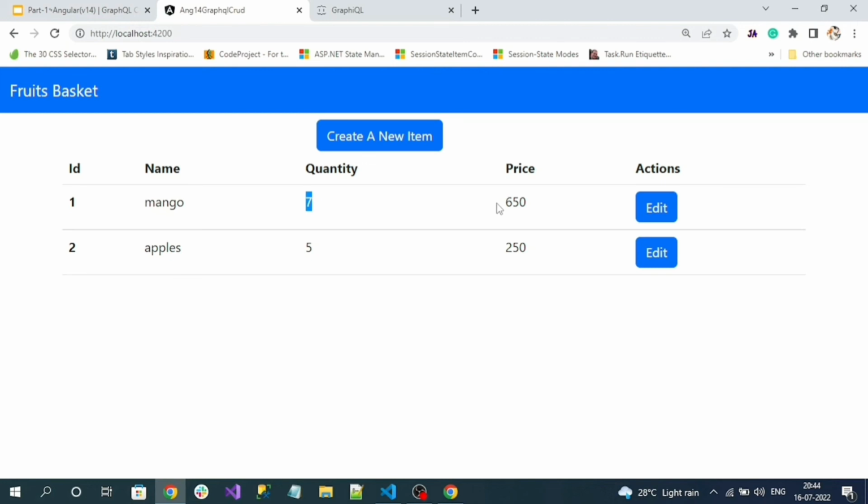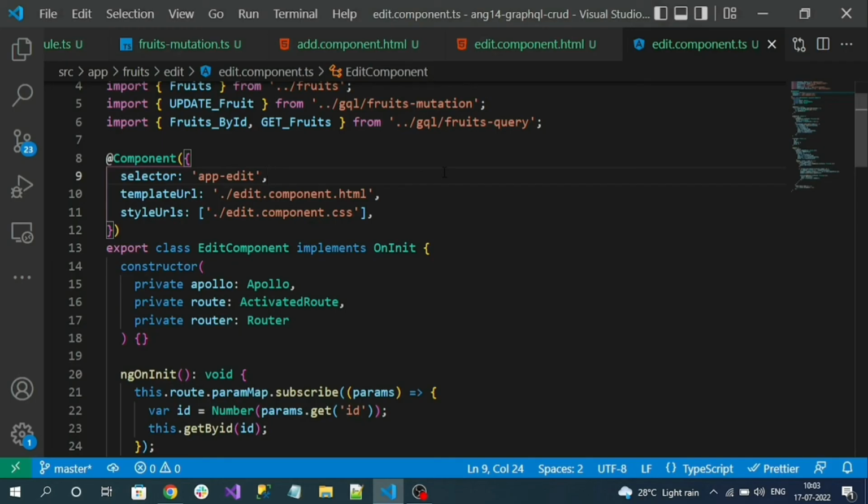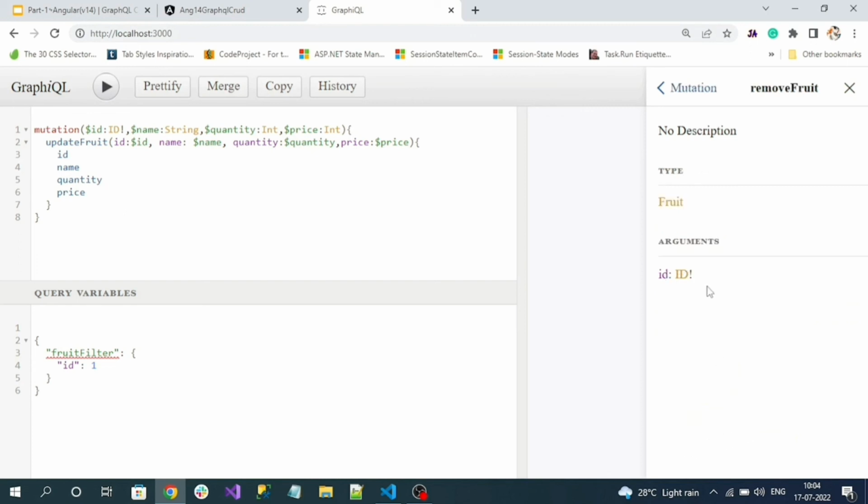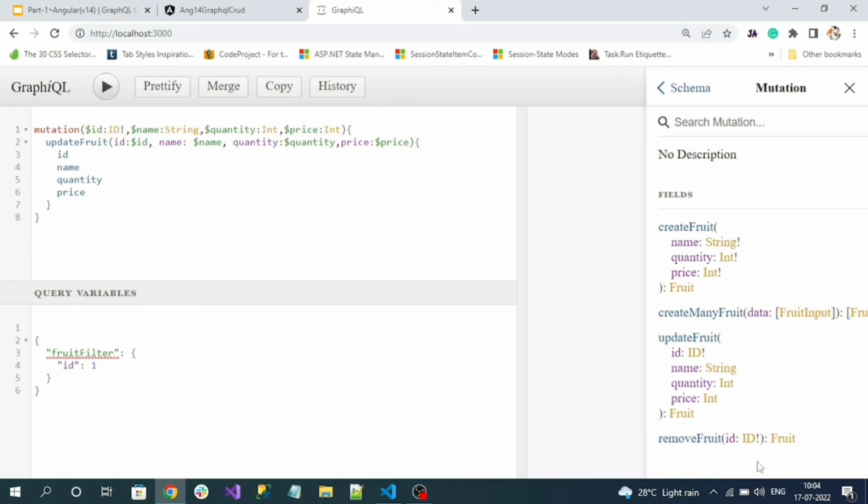Next we are going to do the delete operation. Now let's think about the delete operation. For that let's go to our browser GraphQL tool where we can prepare our delete mutation command. Now click on mutation and here I can see a resolver method like remove fruit, and it is expecting ID as the input parameter, which is non-nullable, meaning a mandatory field we have to pass. And it can return the entire deleted fruit in the response. Let me prepare the mutation for it.